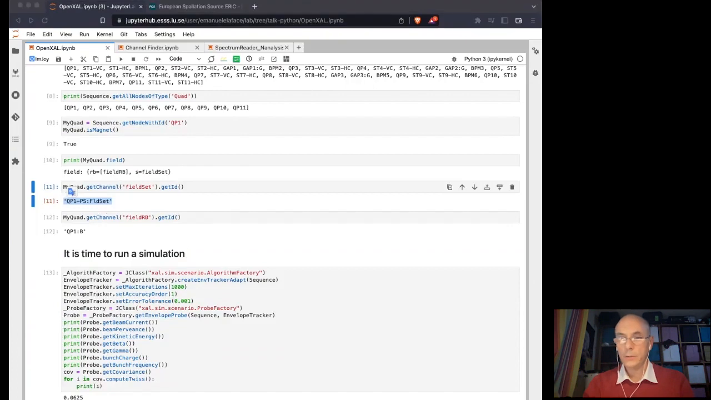I have a question here. Did the speaker develop the Python-based accelerator simulation code as well? The impression is that many are written in Fortran or C++. Is this a Python wrapper?